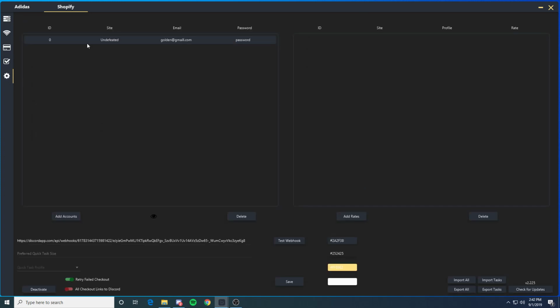And for the settings, we've got the accounts right here first. We're going to create one, for example. So undefeated right here, of course, requires a login. So we do golden again, Gmail.com, password 12, hit add account, and then it'll pop up right there.